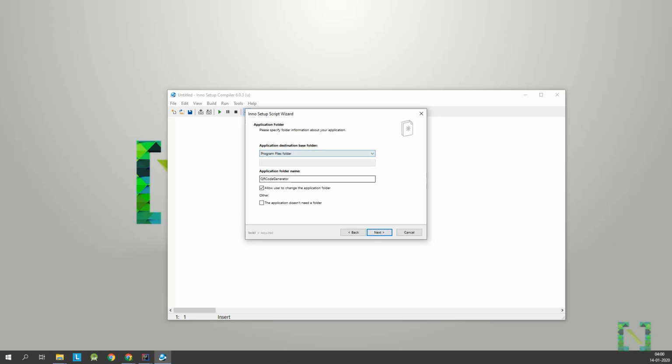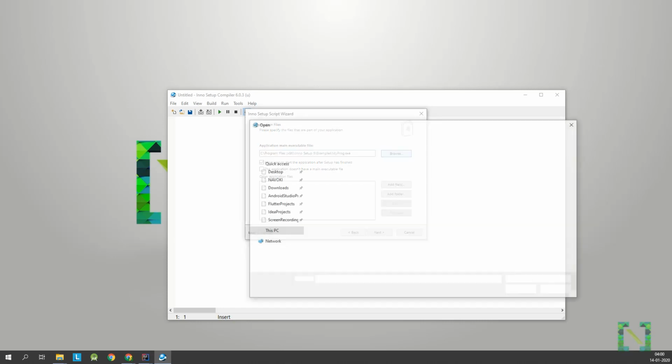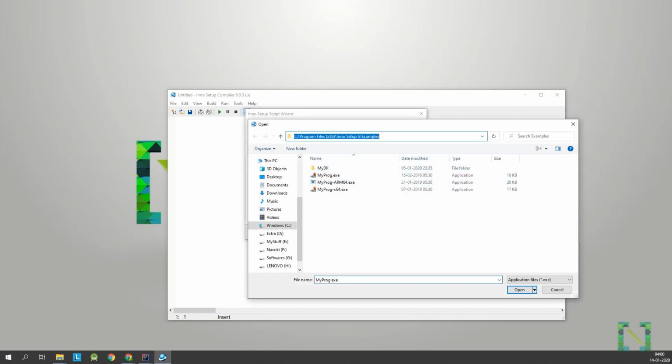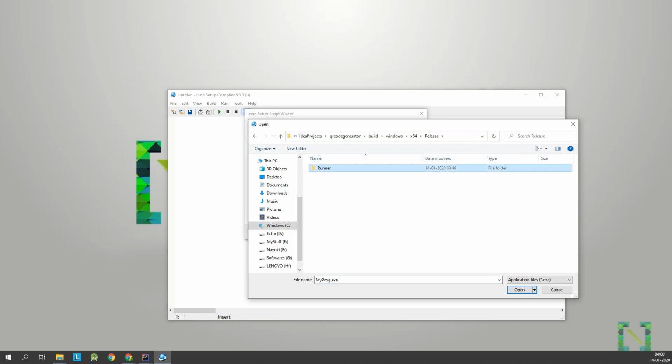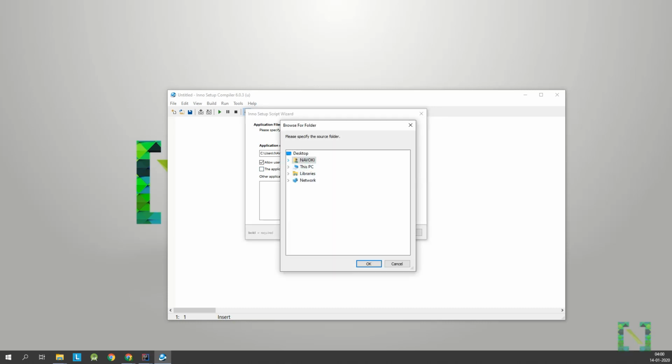Program files folder. Don't change this option. Our application will be installed in this location. Now select the main executable file, that is flutterdesktop.exe. Now also include all the files and directories that are mentioned in the build folder with the Flutter Desktop exe file. These files are necessary to run the Flutter Desktop application.